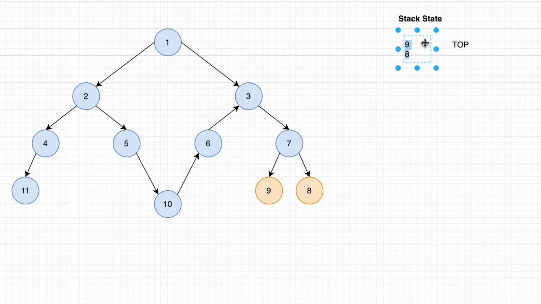Top is 9, we would pop it, we would process it, then we would move on. We would pop 8, we would process 8, and at this point there's no other element left. So when the 8 was popped and processed, there was no element in the stack, so the top didn't point to any element, and that is the exit condition for depth first traversal.